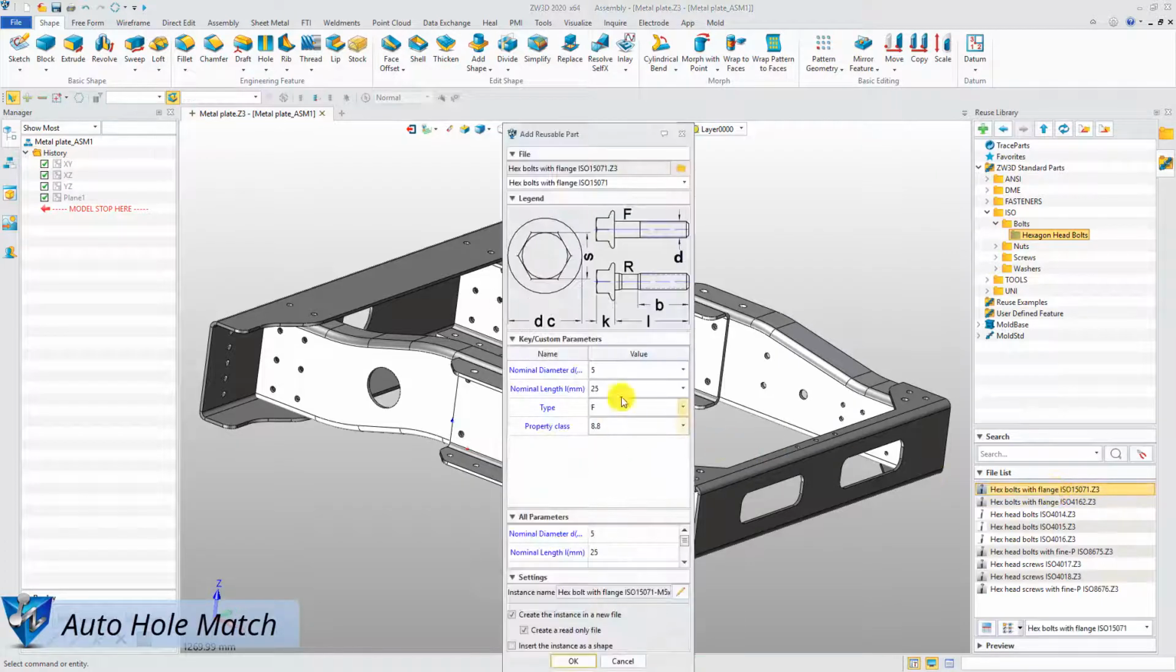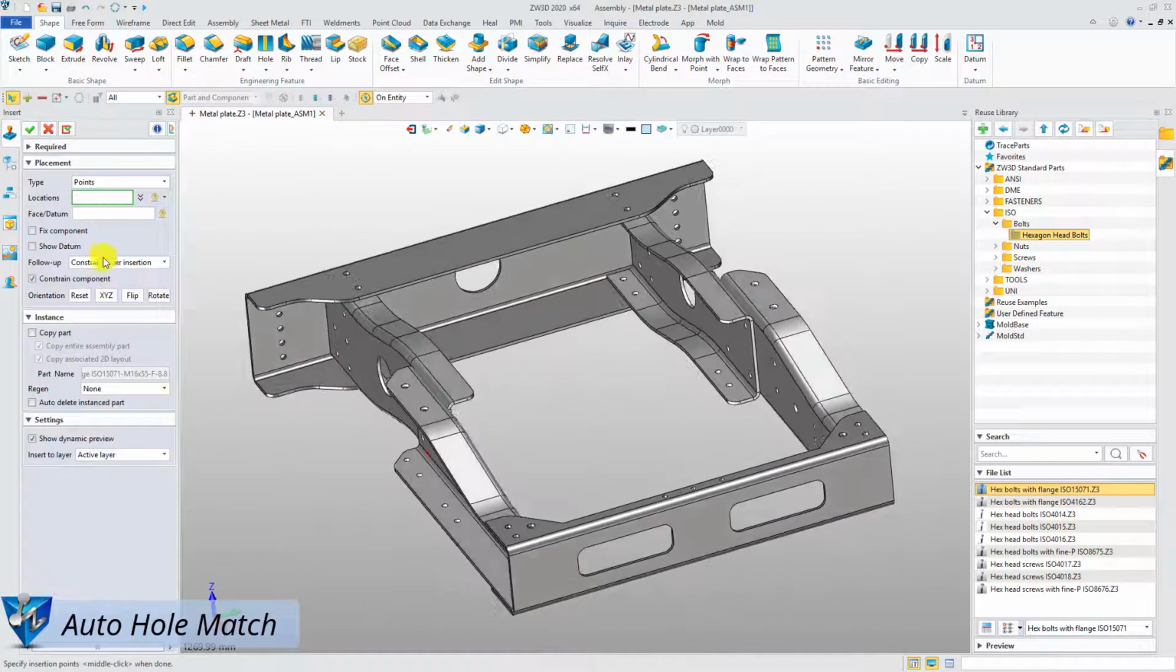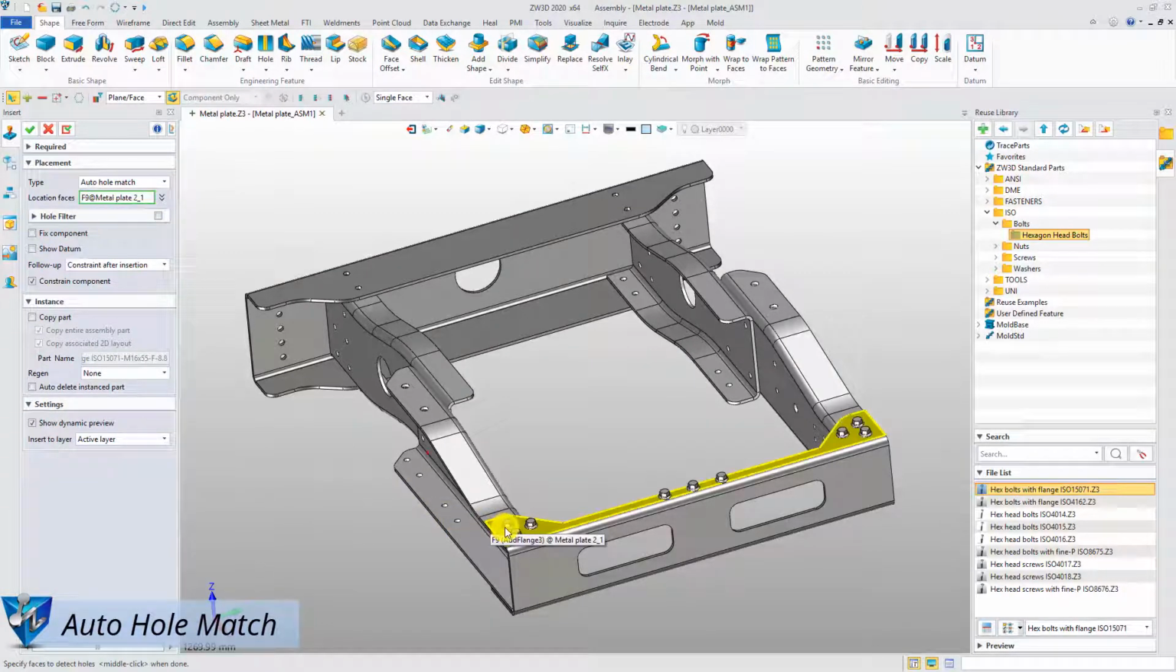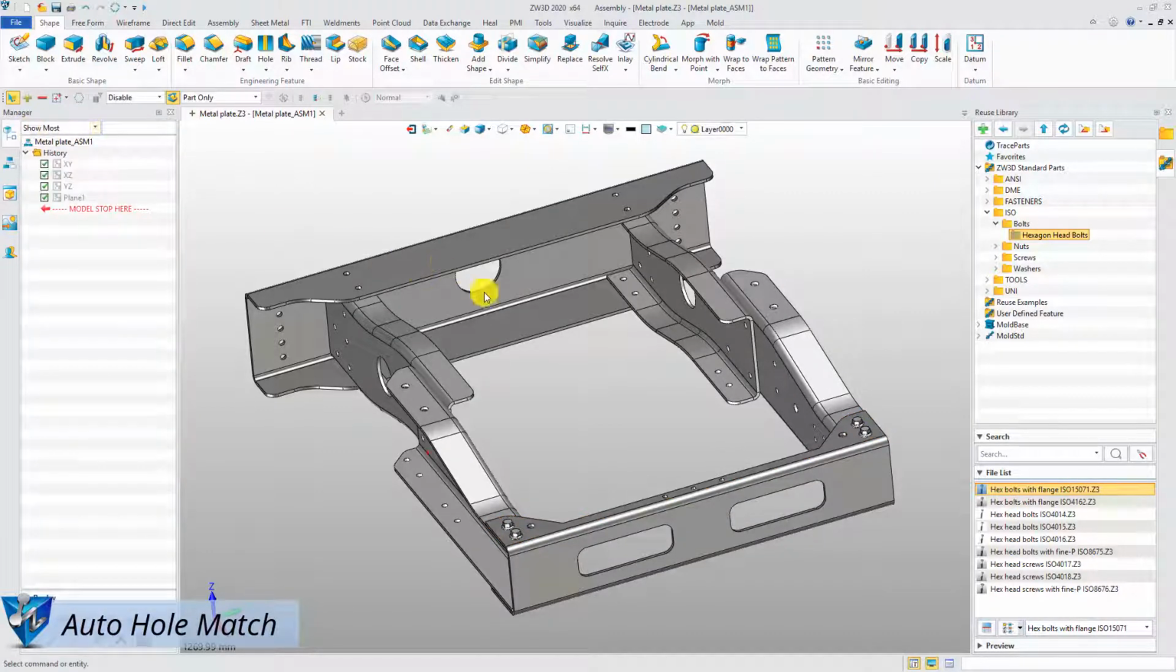Firstly, select the ISO standard hexagon head bolts from the reused library. Then, choose Auto Hole Match as the location, and select the location faces. All the holes on the selected face will be recognized automatically. If you just want to insert the bolts into some specified holes, you can set the range of diameter by hole filter.